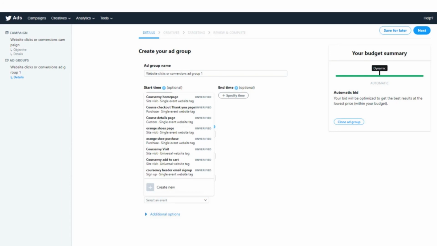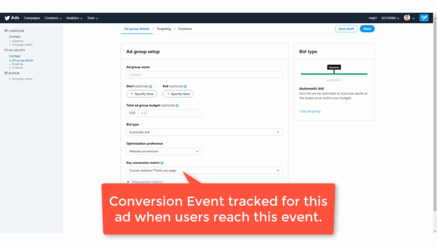I want the conversion checkout, the course checkout thank you page. This equates a purchase, right? So that is when a conversion pixel fires. So when I run this ad and someone purchases the course via this ad, under my analytics, I'll be able to see how many conversions this specific ad contributed to.